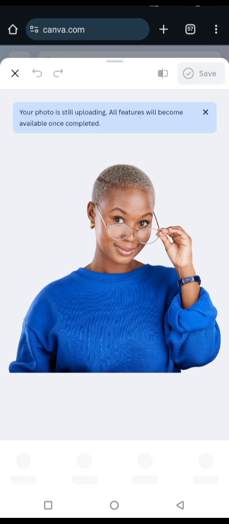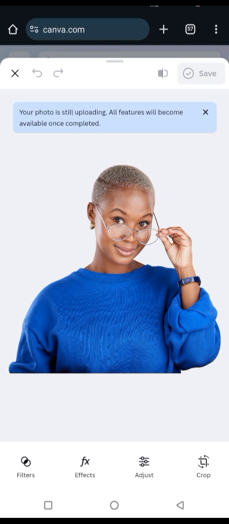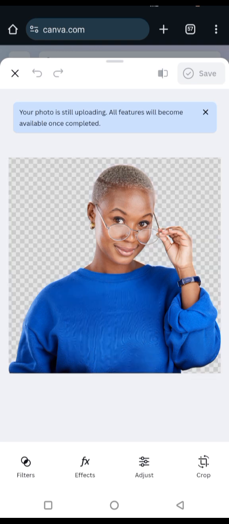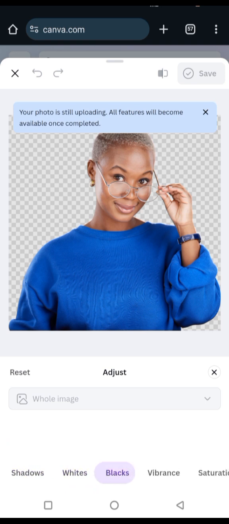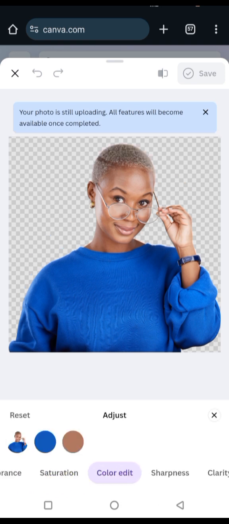After it has uploaded, you see your photo is still uploading. All features will become available once completed. So I think it has uploaded already. Then you click on adjust. After clicking on adjust, you see auto adjust, temperature, tint. You keep scrolling till you get to color edit. Color edit is beside sharpness on the right and beside saturation on the left.